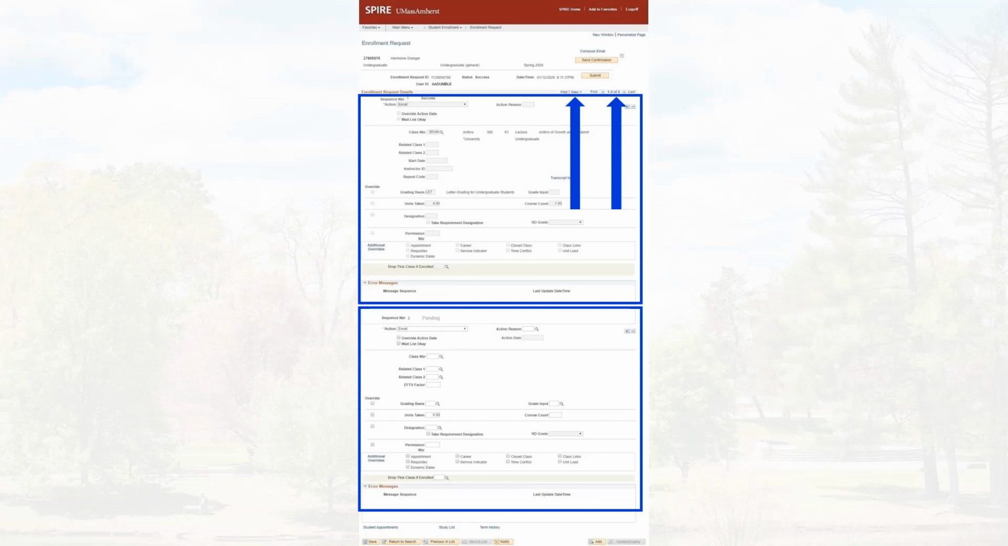If we select View 1, the enrollment request form will return to displaying only one enrollment action at a time, which is also the default for the form. Let's select View 1 to return to the enrollment action that we had just started.